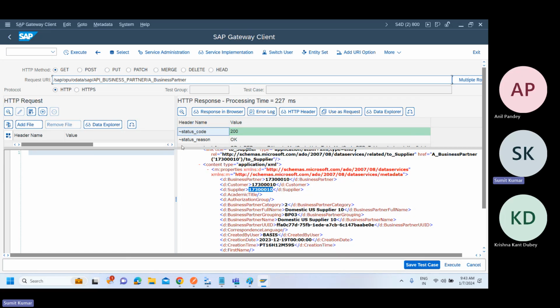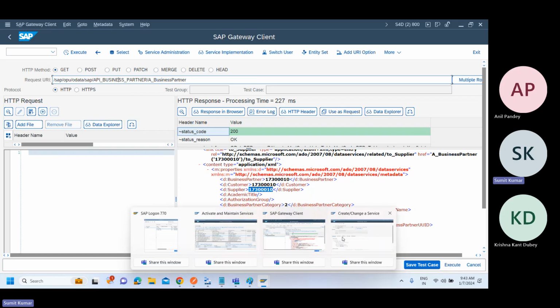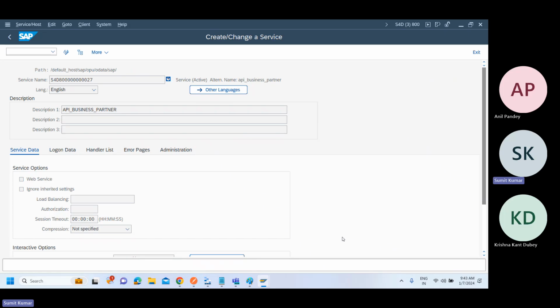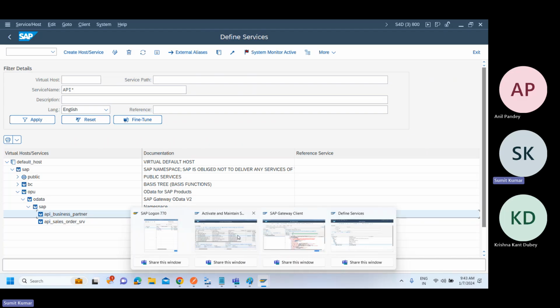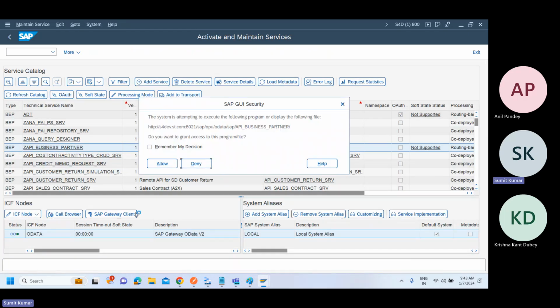Okay, so we just verified that our service is up and running. It is showing some data while I execute it in my on-premise system. Plus, I can see a SICF node also created for that. It means this particular service is also serving somewhere, so I can see that particular thing as well. Now let's go over here and say I would like to call the service in my browser.